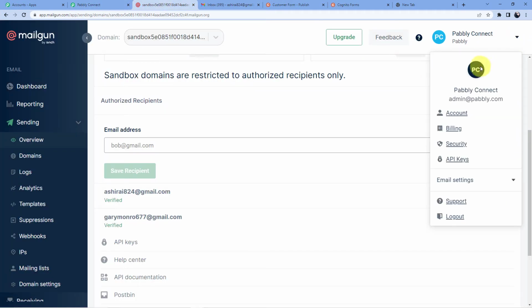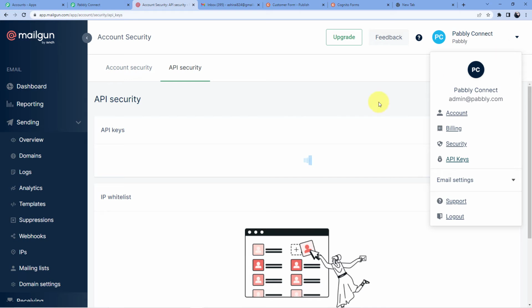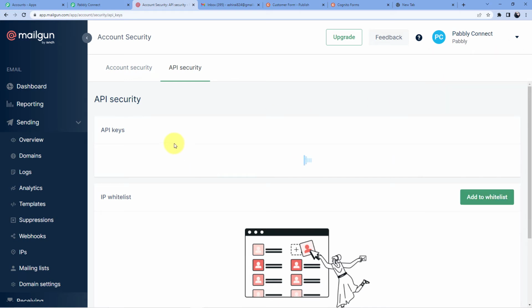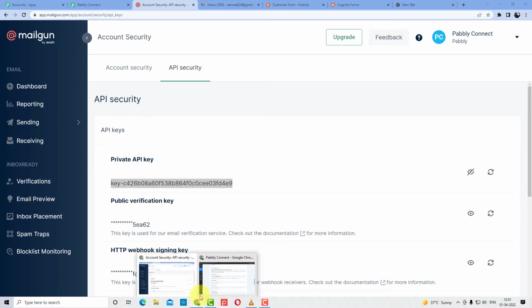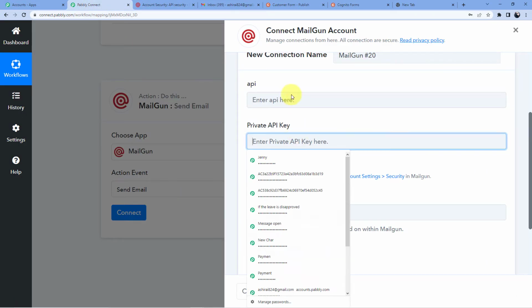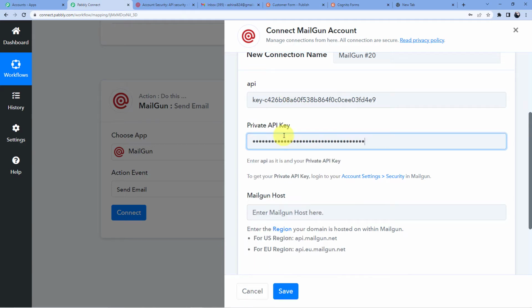So go here, go into your settings, and then here you can see API keys. So look at the API keys. Here you will find the API key as well as the private API key. So you can see this is the key. Just copy this key, go back, and enter the API key here as well as here.